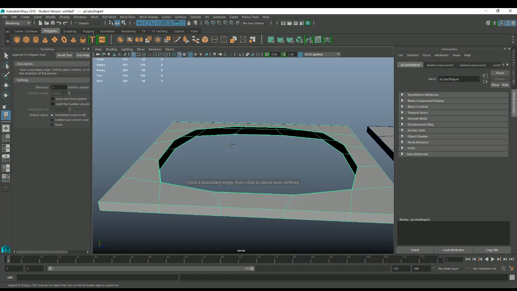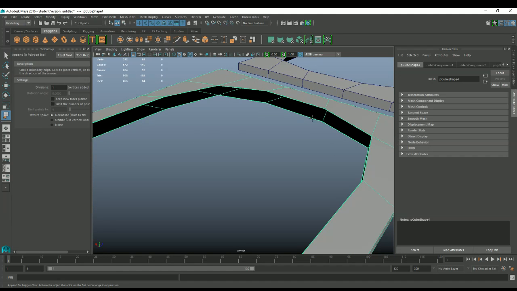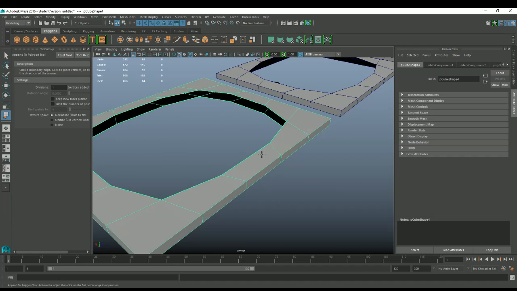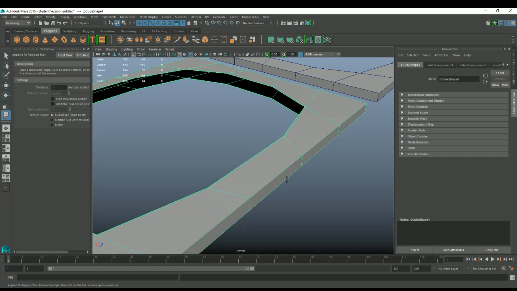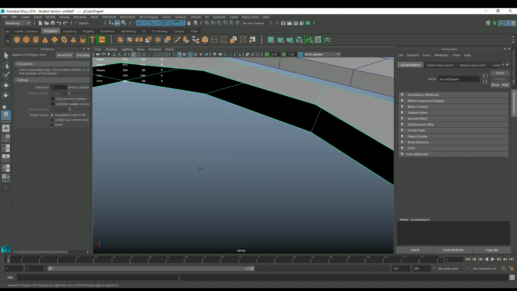Now what this tool does is, you can see these edges here are highlighted, but the outer ones aren't. The reason is because these two edges are connected by a face. What the append polygon tool does is that it allows you to click on any open edges.